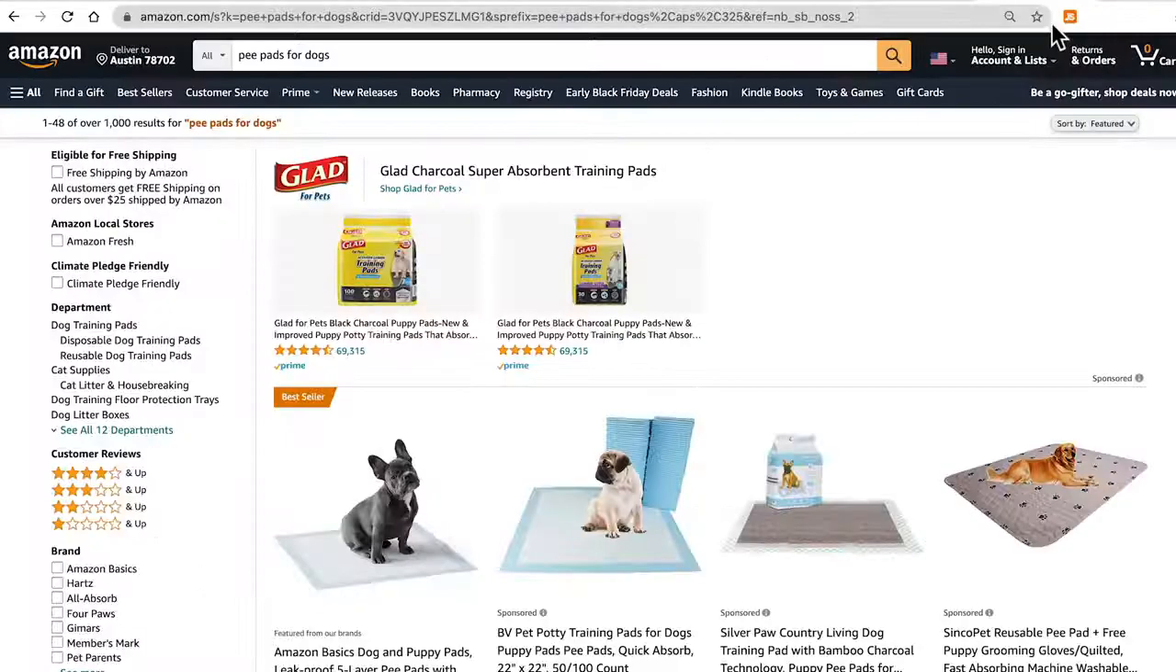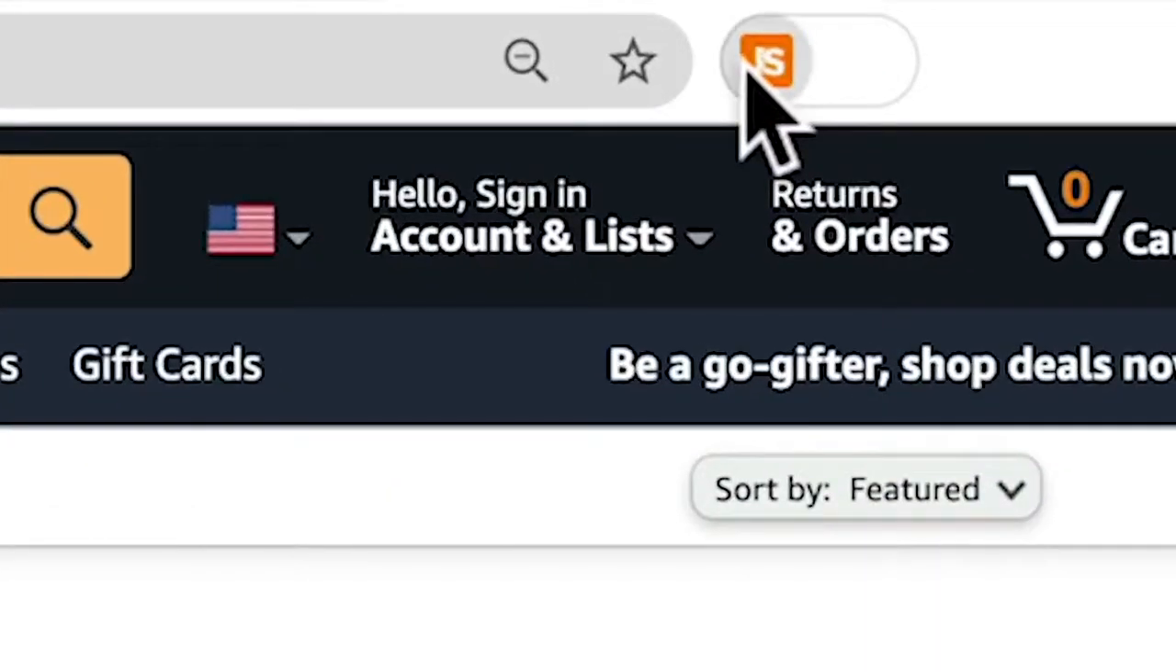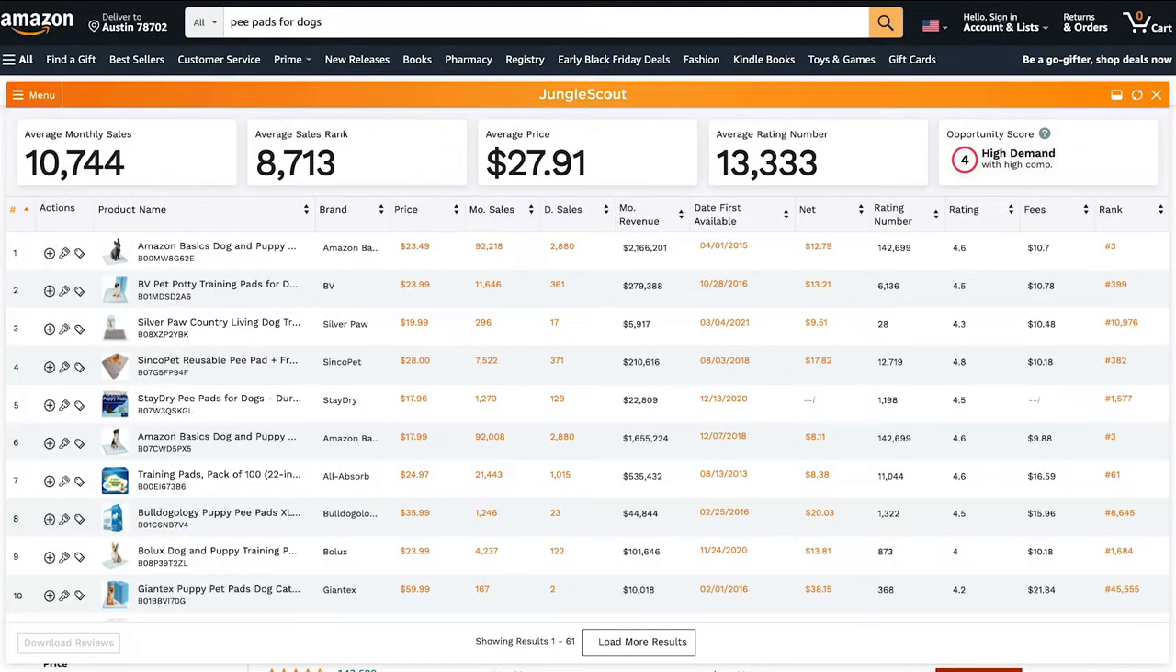We've performed a search here and now I'll run the extension. Immediately, you get a snapshot of the most important metrics such as the monthly sales, sales rank, price, and reviews. These are averages of all the listings on this page.